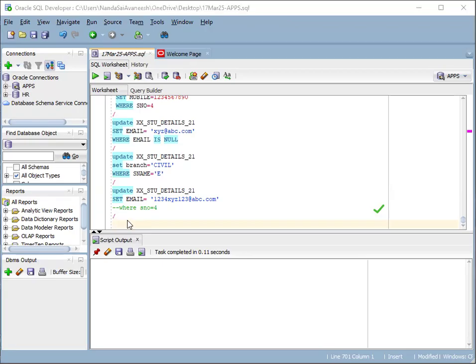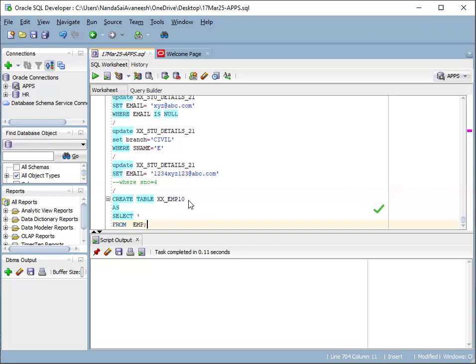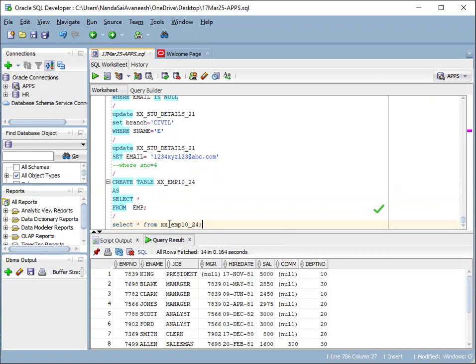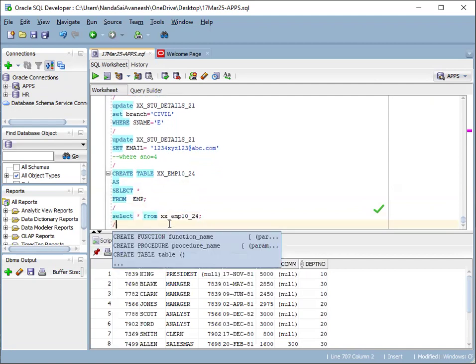So we'll create a temporary table. CREATE TABLE xx_emp10_24 AS SELECT * FROM emp. That means we are creating another table using this existing table. Okay. So now the table is created. You can check whether the table is created or not: SELECT * FROM xx_emp10_24. The table has the data, 14 records. Okay. So we'll check the data for one employee.